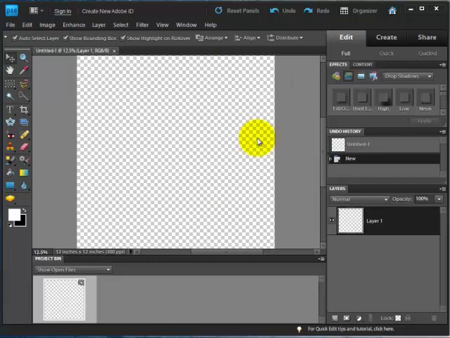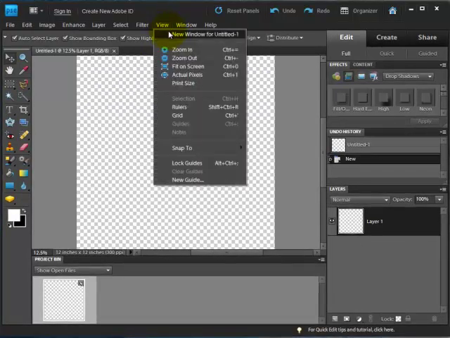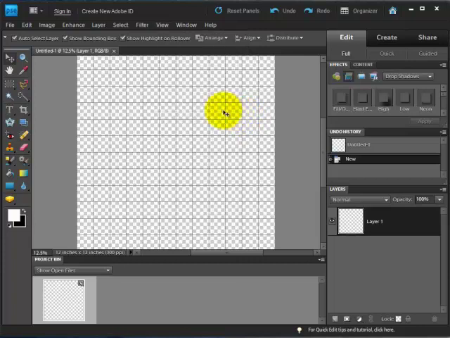So I have my new document. It's set to 12 by 12 inches. And the first thing I want to do is view my grid. So you click on View and then choose Grid, or you can hit Control plus the apostrophe on your keyboard. And you'll see these gray lines showing up that are dividing my page into a grid.